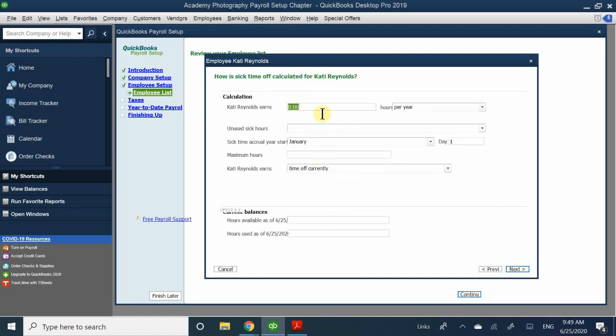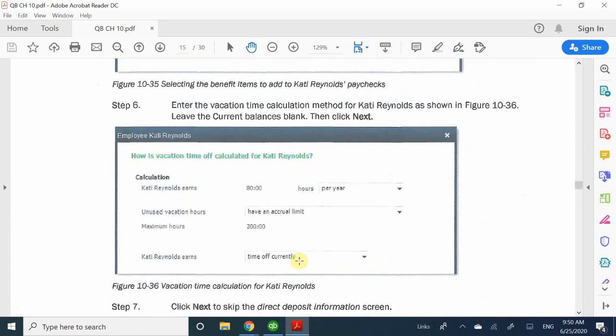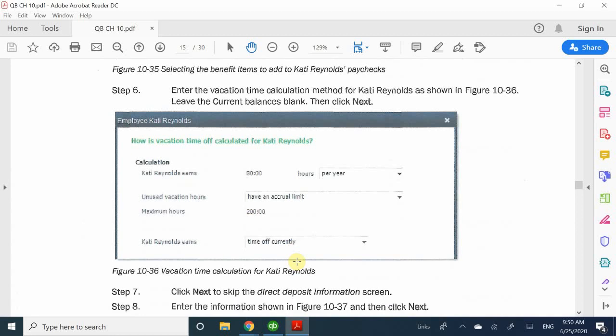All right, then I'm here and I'm going to be looking at calculations. So again, how much does she earn on an hourly basis? But how many hours per year? Does anybody know what the average salary person works per year? I don't know if I'm supposed to answer this. Let me see. She earns 80 hours per year.